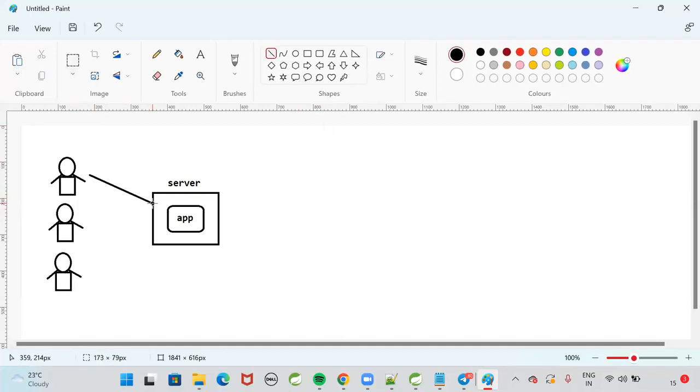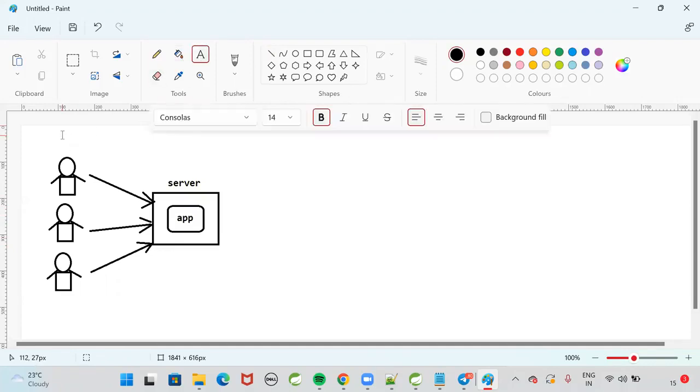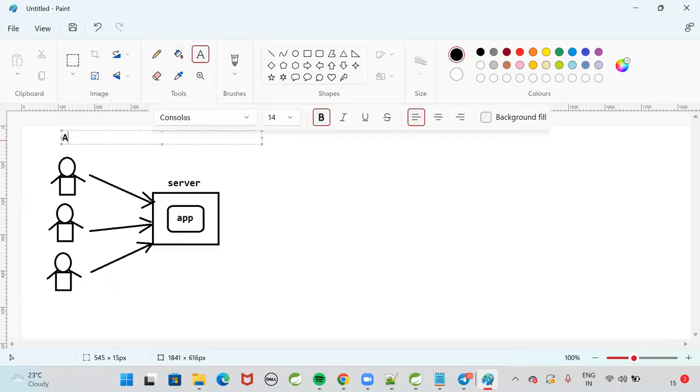So this person is sending a request to the server. This person is also sending a request to the server. This person is also sending a request to the server. All the people are accessing a single server. The application is running on a single server.